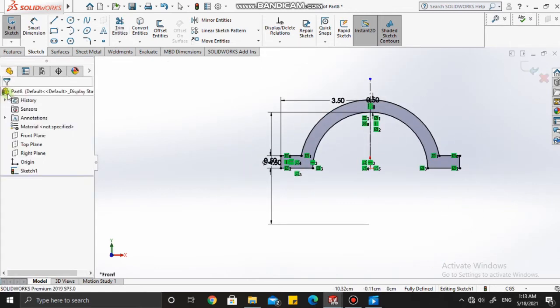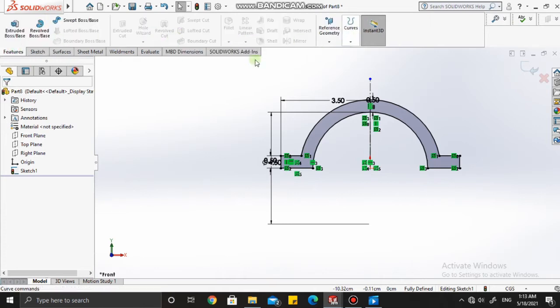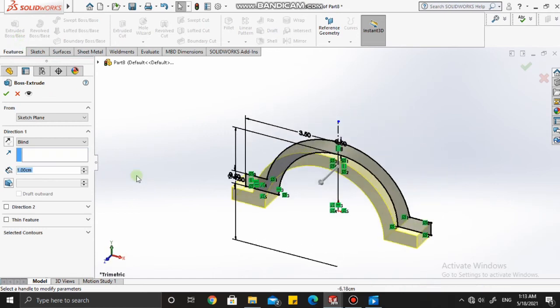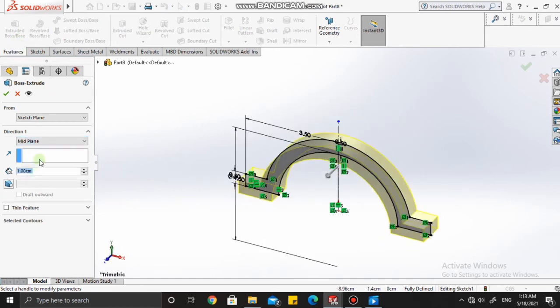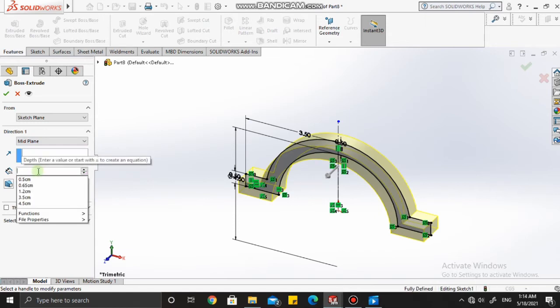Okay. Now go to features, using extruded boss, select the plane like mid plane and here we'll make it 3 centimeters.